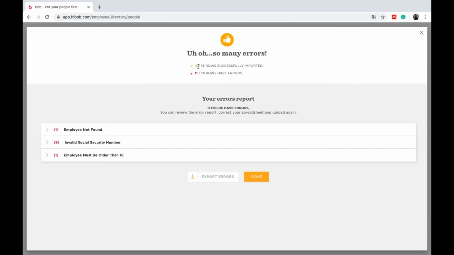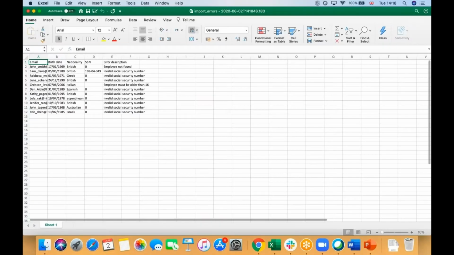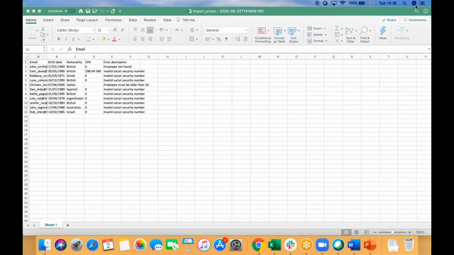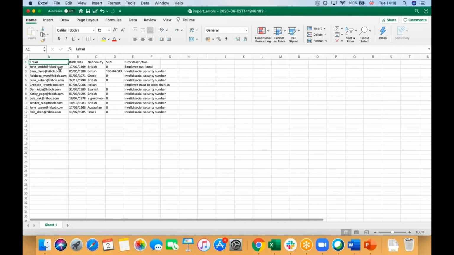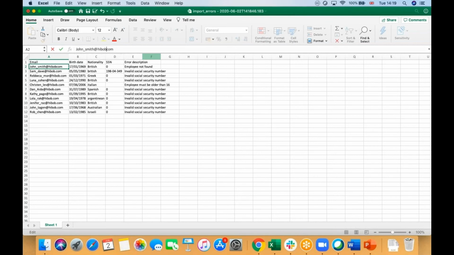Okay, 4 people were successfully imported, but I have 11 errors. Let's export my error sheet, and we can see it here. Okay, so we can see here that first of all, I have an issue with John Smith. Employee not found. We already know this error, so I just put a dot here.